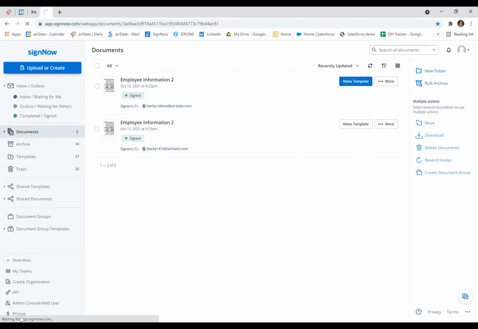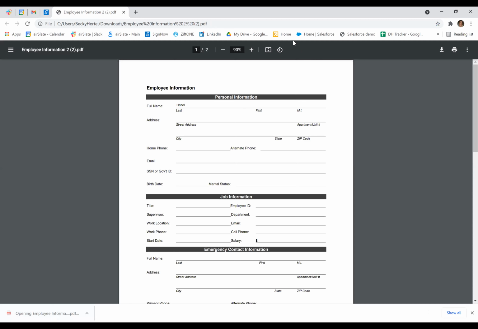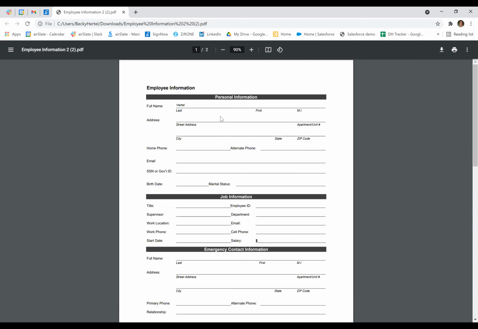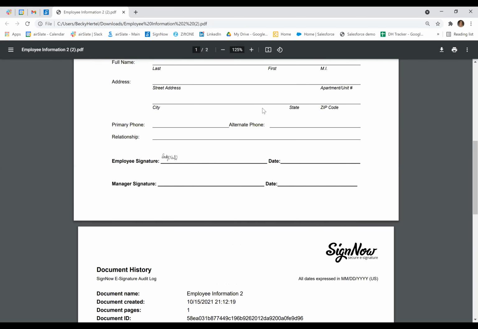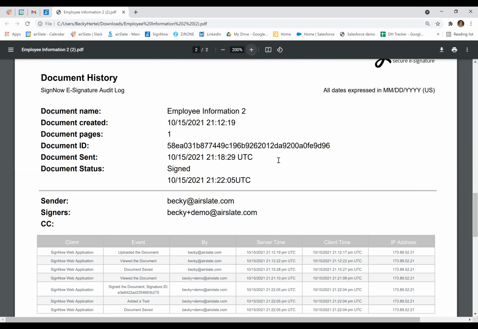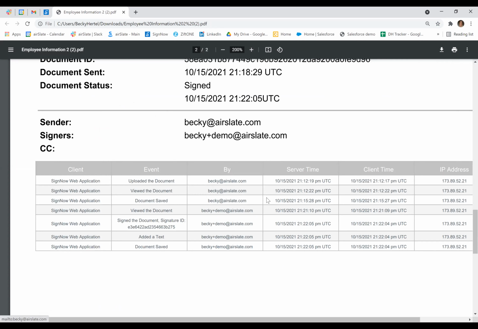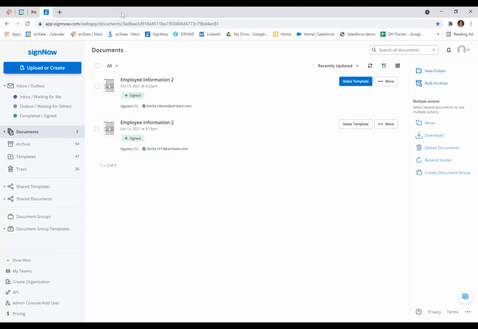And I'm going to bring up my document here. Here's where what will be saved in your portal or wherever you have your cloud storage attached. It'll show the form with my signature right there. And then it will show you your receipt. So this shows you where the document has traveled by email. It shows you the server time, the client time, and the IP address. So that is your digital receipt.